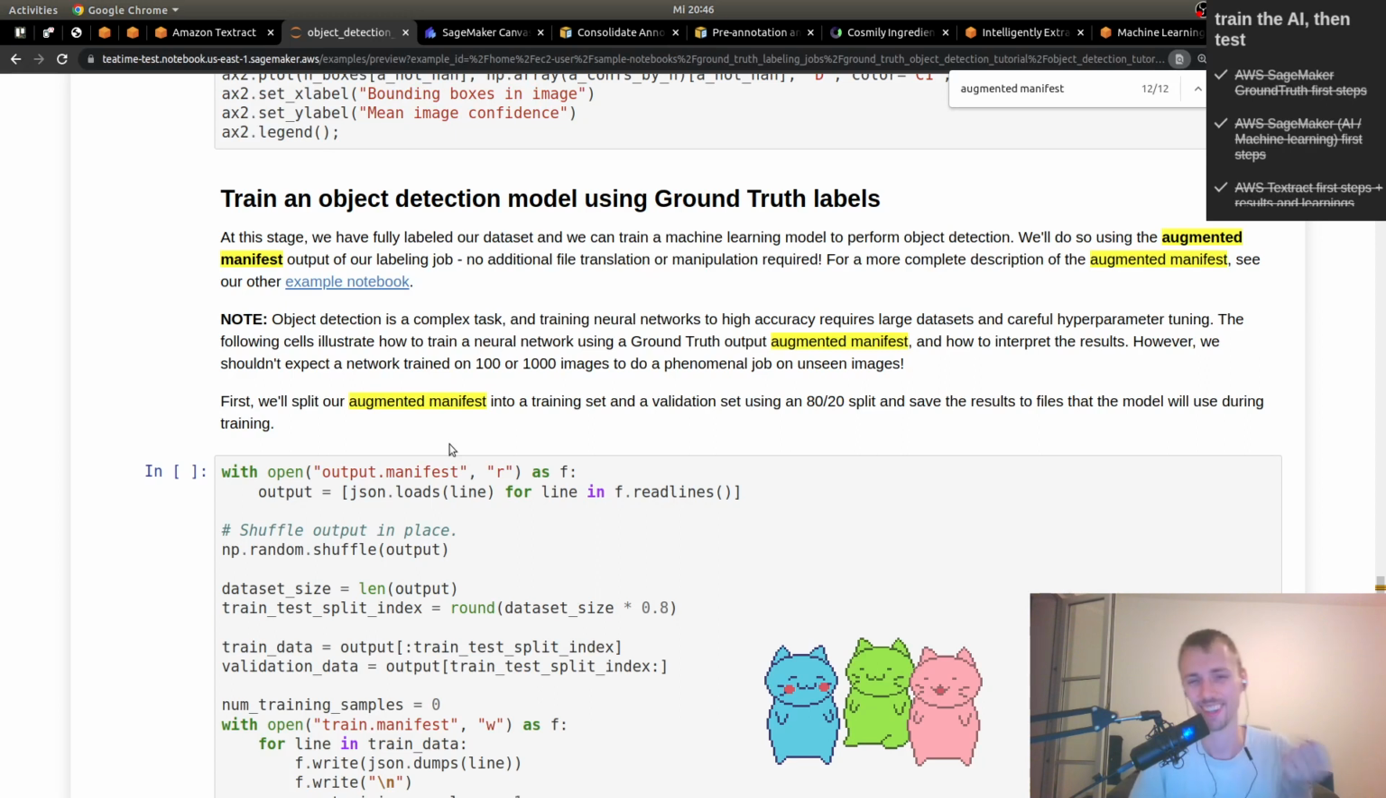Why not? I would like it to have phenomenal results on unseen images. After 52 images, in fact. Because that's the amount of images I have.